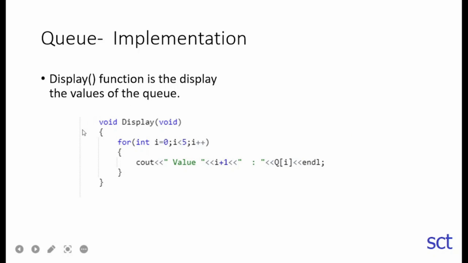I am writing a function called display function. This is going to display the complete set of values, all the values available in the array. Here I am just saying i is equal to 0, i is less than 5, i plus plus. You can also use the rear variable here: i is equal to 0, i is less than rear, and i plus plus. So, if you have only 3 elements, only 3 elements will be displayed. If you have only 2 elements, 2 elements will be displayed. You can use that one, but as of now I am using the complete array and displaying it here.